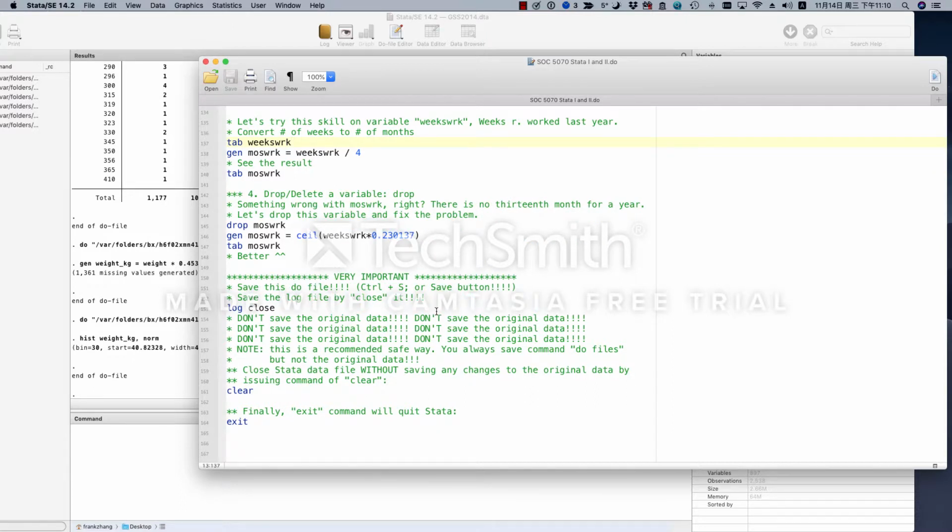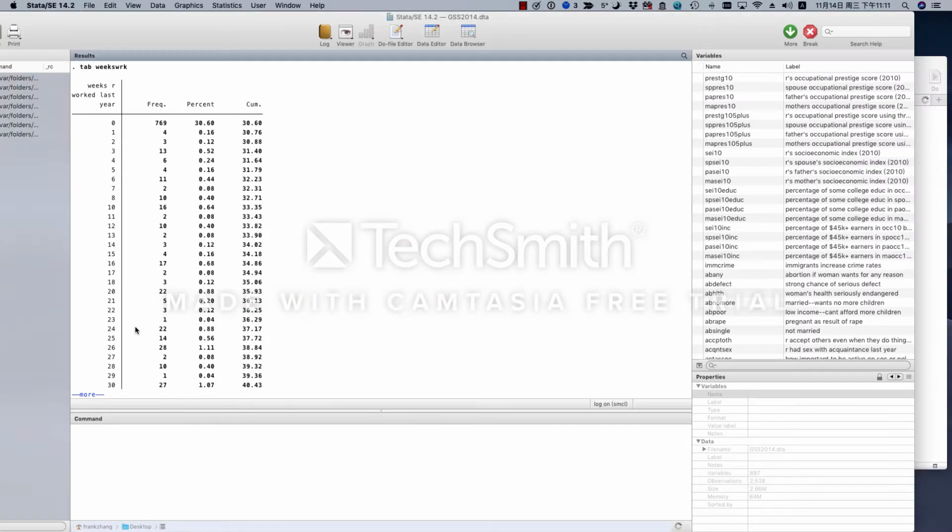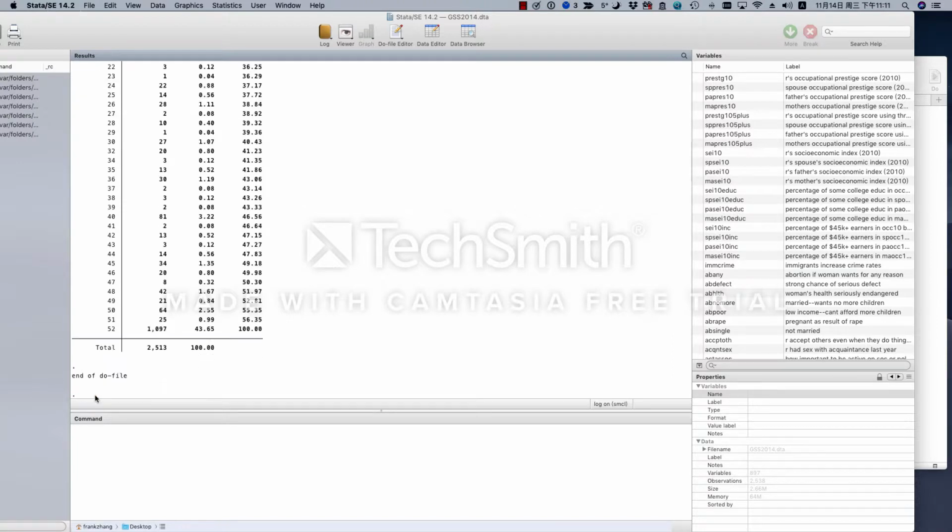In the GSS, we have a question about how many weeks you worked last year. So actually, this variable is a count. It counts how many weeks the respondent worked last year. So let's see the distribution by listing a frequency table of the variable SWRK on row 137. Click on do. See that this variable is about the weeks the respondent worked last year. It starts from 0 for someone who never worked last year until 52, for someone who worked full time all the time last year.